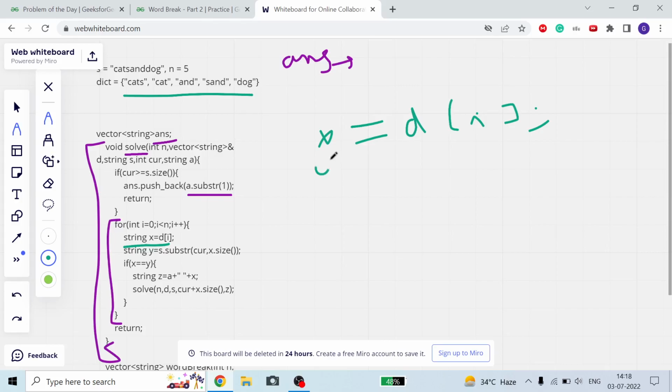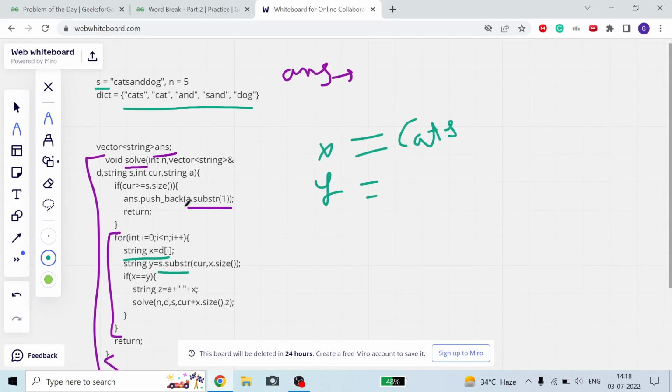And now what is y? Suppose x is equal to di is equal to cats, and s is c a t and s. Now y is the substring of our s from the current index from which we need to convert our string s into a sentence, of size x. Cats is size 4, so we will take a substring of size 4. Our current is 0, so it is cats.